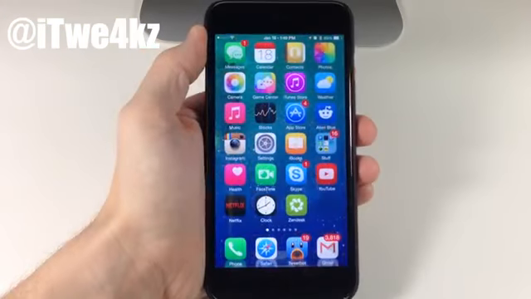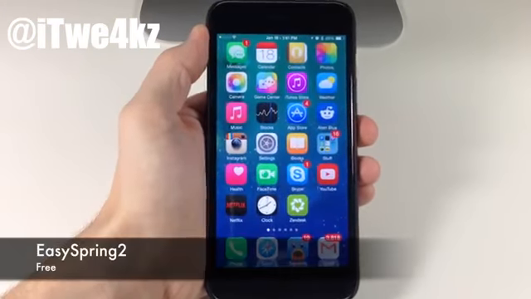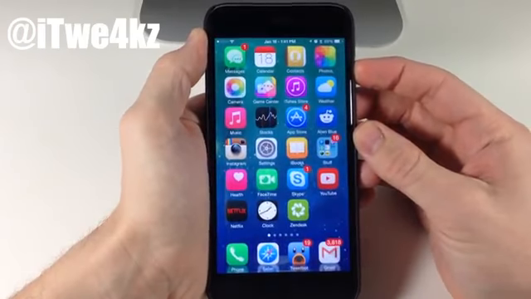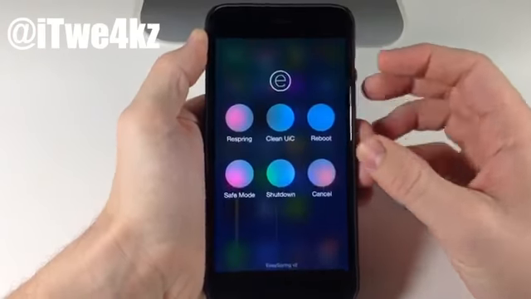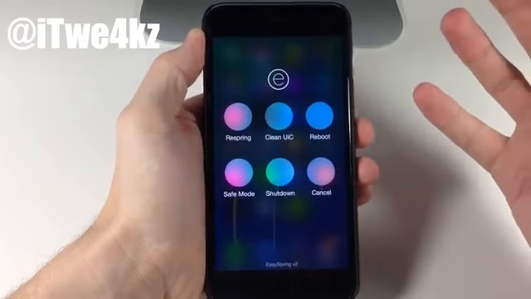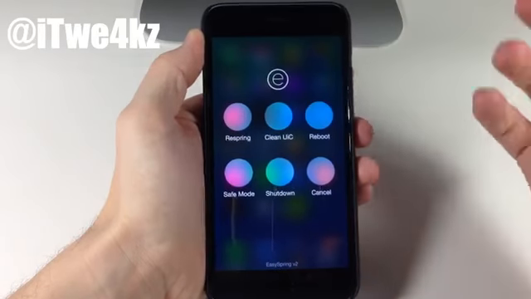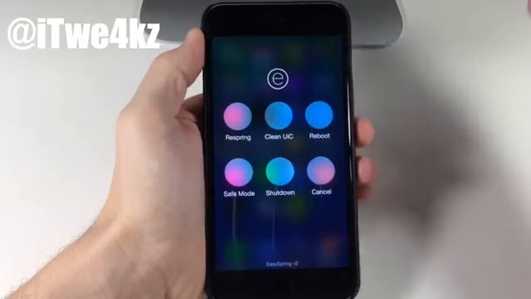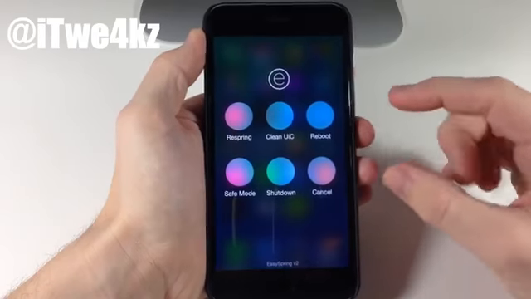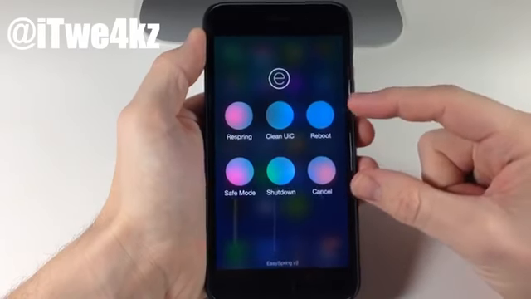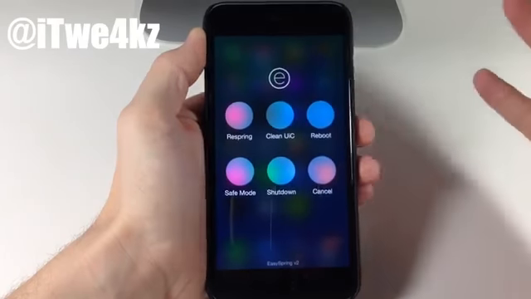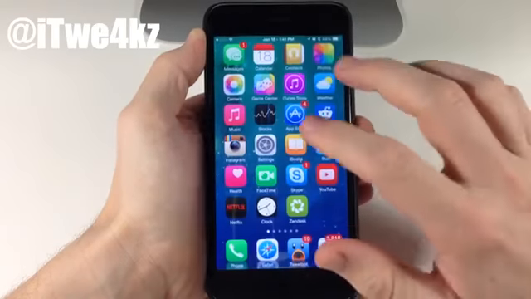And last but not least, we have a tweak called Easy Spring 2. So what this tweak does is replace your power down screen. As you can see, I'm going to hold down the power button, and it's going to give you these 6 options that you can do. So it's going to be really easy and really simple to just hold the power button down and then respring your device, or you can shut it down, safe mode, all that good stuff. Now, usually you would get a little glyph on all of these buttons right here, but for some reason that's not working for me. Hopefully that's something that can be fixed in a future update.